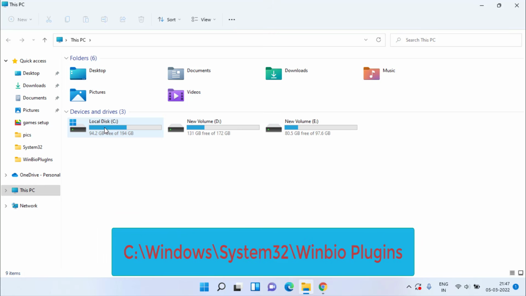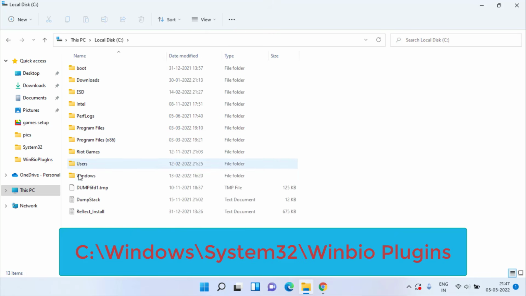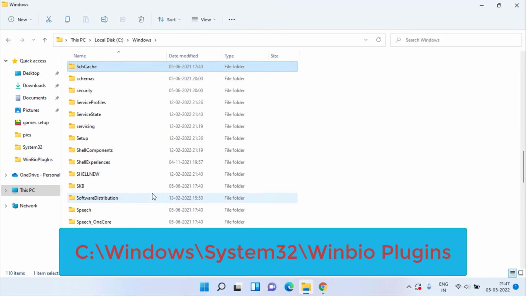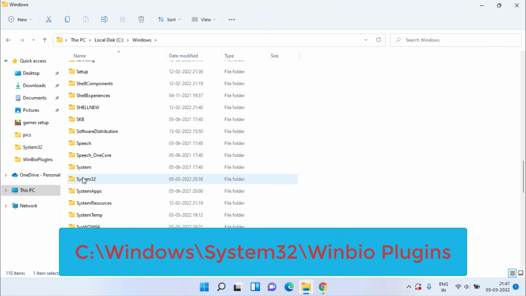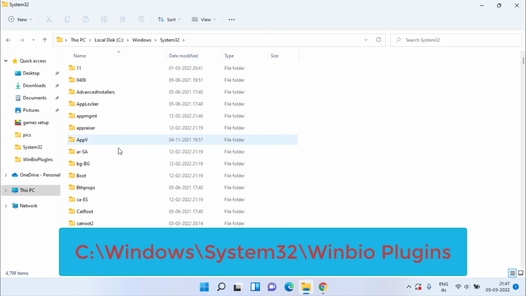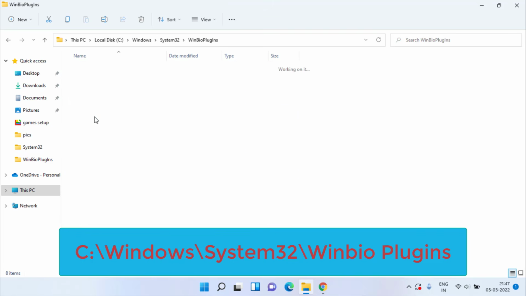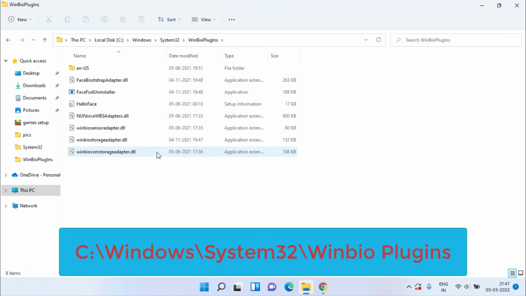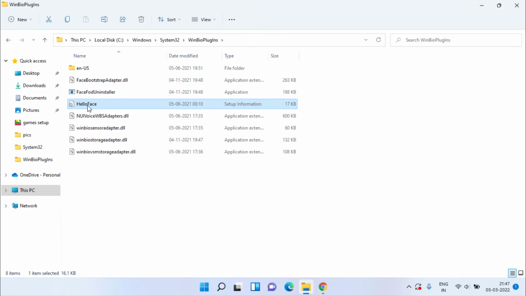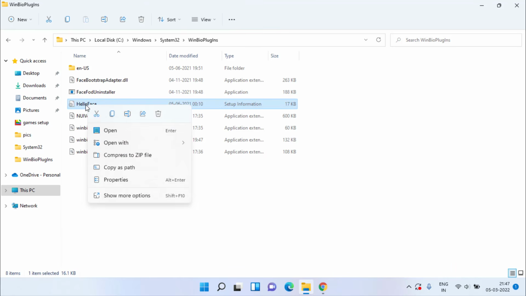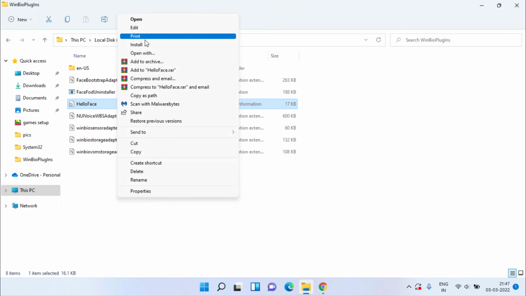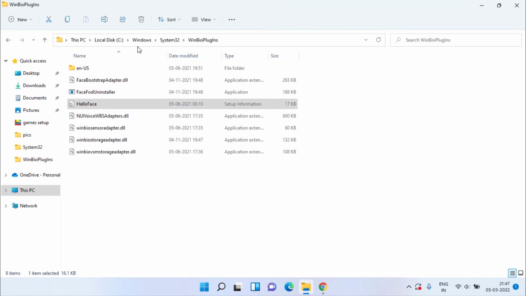Head over to This PC, open C drive, Windows, System32 folder, and here find WinBioPlugin. Here it is. Double click to open it, and here you will find the option of Windows Hello Face. Right click on it, click on the option Show more options, and here you will get the option to install. So go ahead and click on this Install option to install Hello Face in your system.